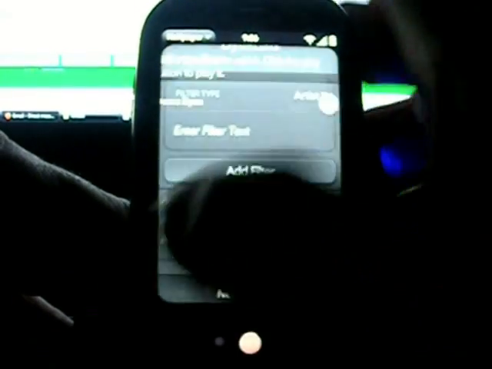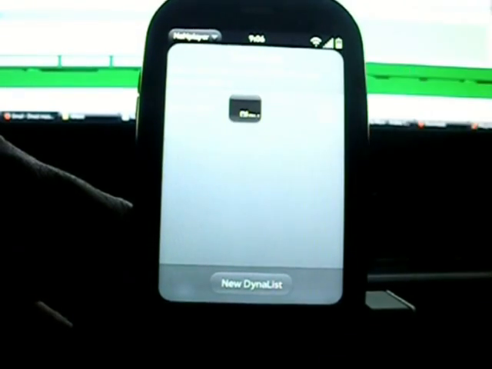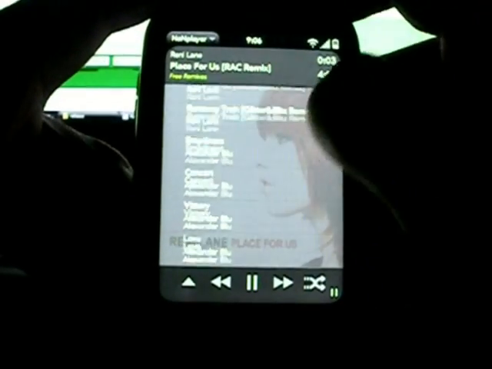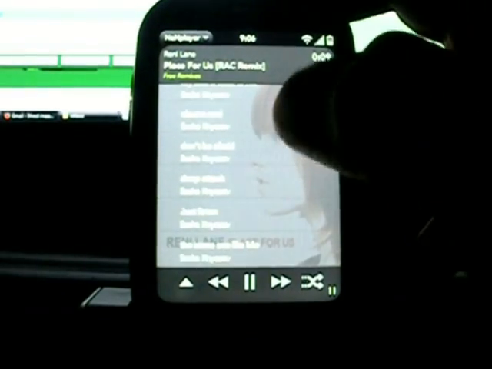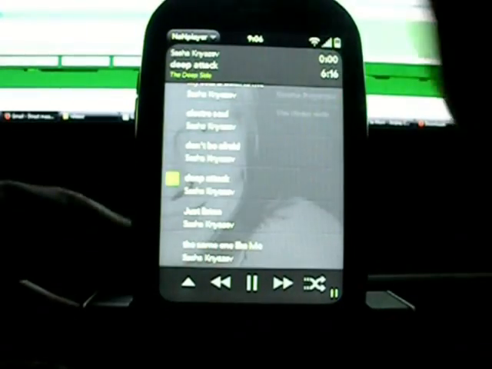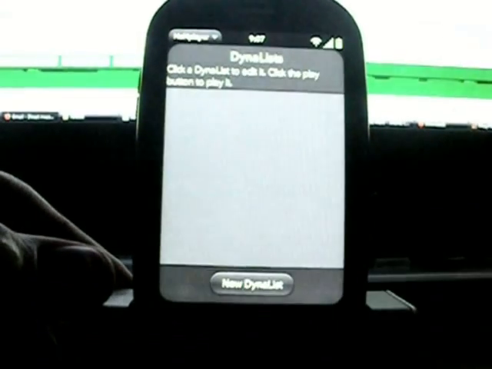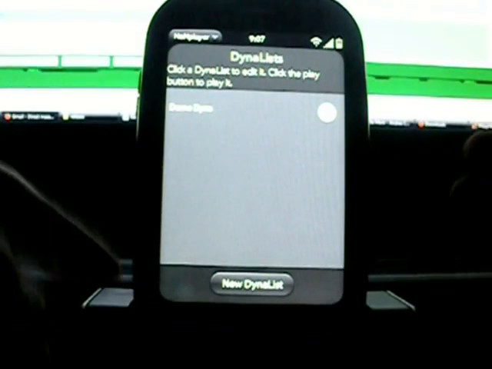And let's see. I'm going to go in here to the action menu now, and I can either play it, edit it, or convert it to a playlist. First, I'm going to play this one. And as you can see, it pulls up the Rennie Lane songs and the Alexander Blue songs, and then the Sasha Kanayev songs that match that album name. So there you go. That's pretty much all there is to these. Like I said, if I ever add any songs that match any of the artist names, album names, or genre names, it's automatic.